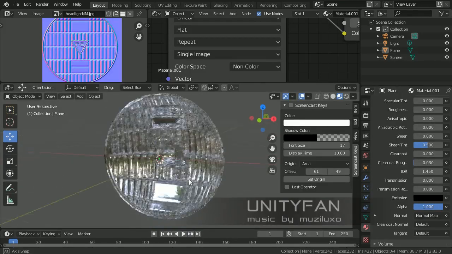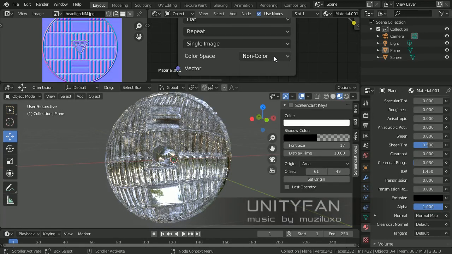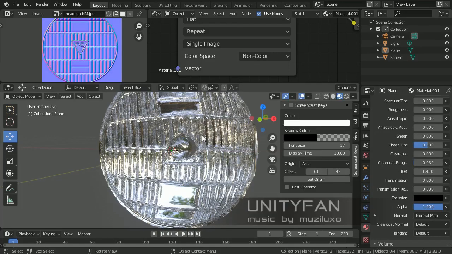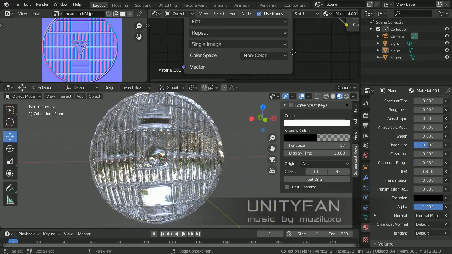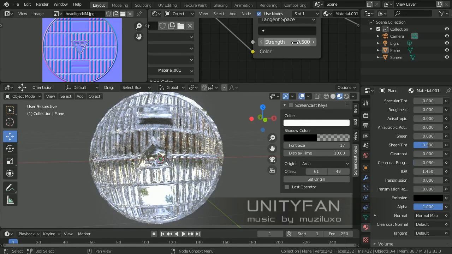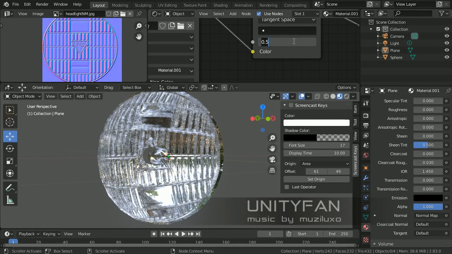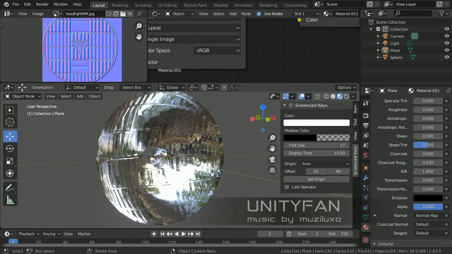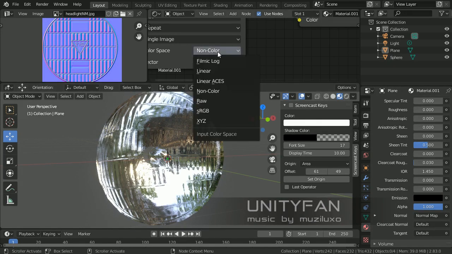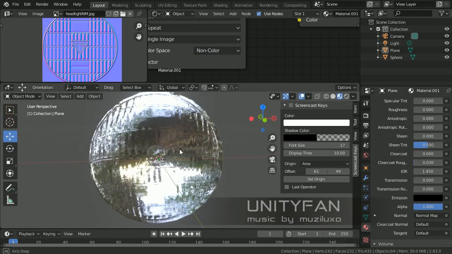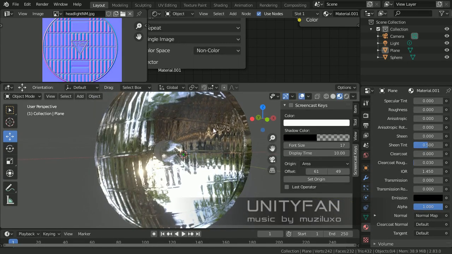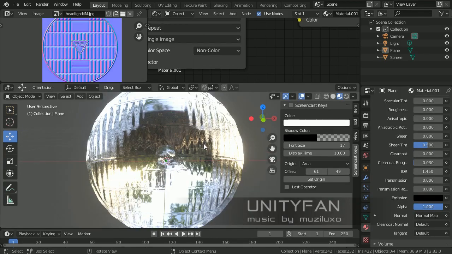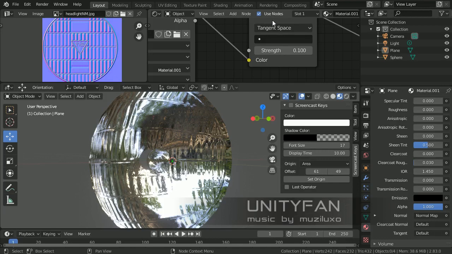Somehow, I don't really know why, but when you change the color space from sRGB to non-color, I think it's acting more predictable and the way it's supposed to, in my own humble opinion. It's basically the same. Maybe you don't really have to change it. No, something is changing. But as I noticed, the non-color works slightly better. Okay, that was the simplest way to get this crystal-like quality on the headlight.